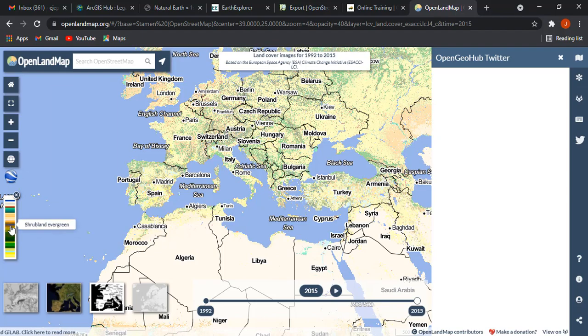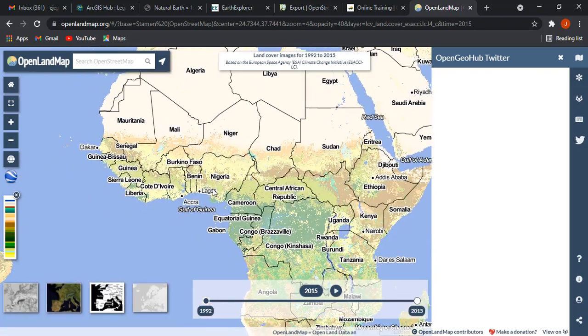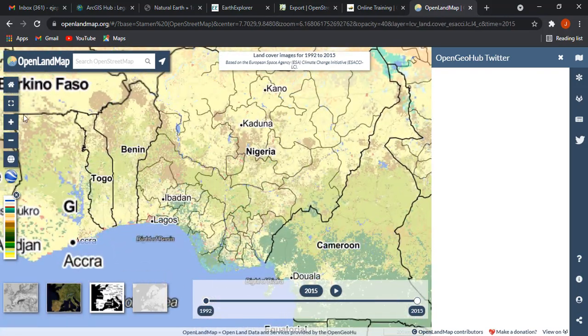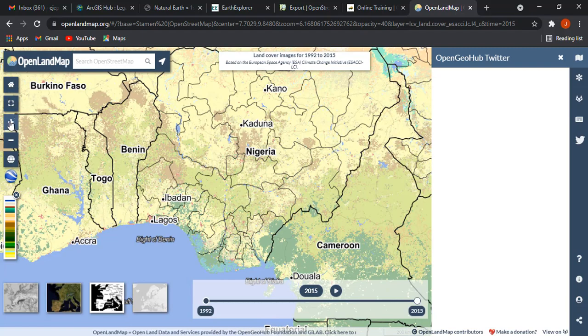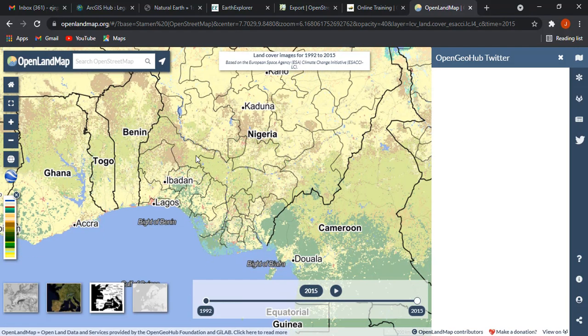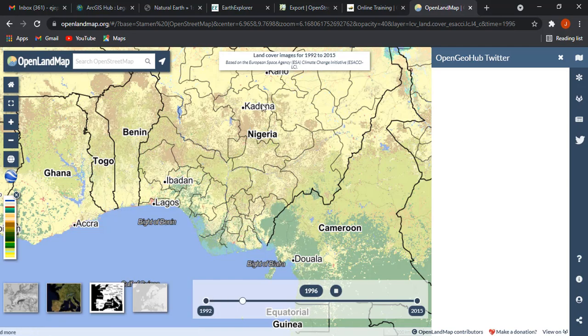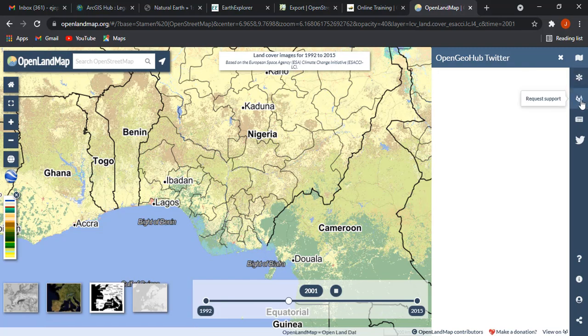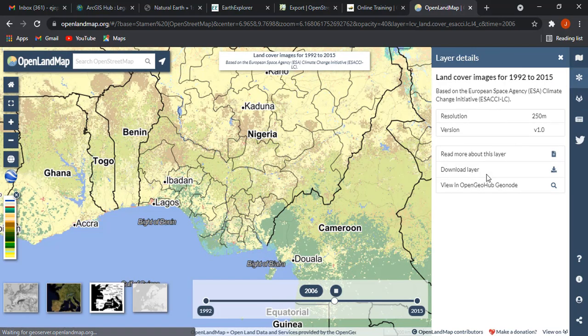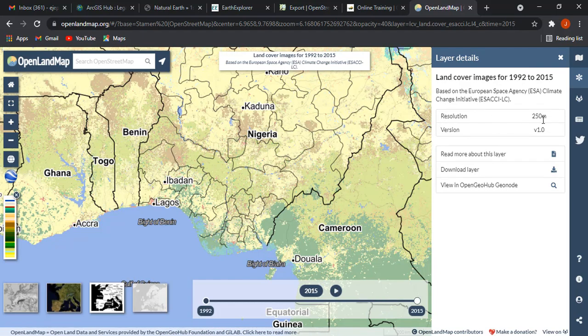When you come here, you can download land cover images for the entire world. You can zoom in to where you need and create a particular scene. One good thing about this place is that it can have a time lapse showing the changes that are happening around there. You can look at several things here and see if you can download this particular layer. The resolution is 250 meters, but this works well if you are working with land cover data.